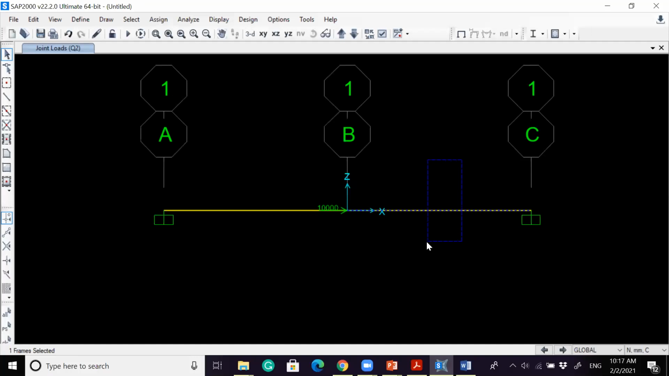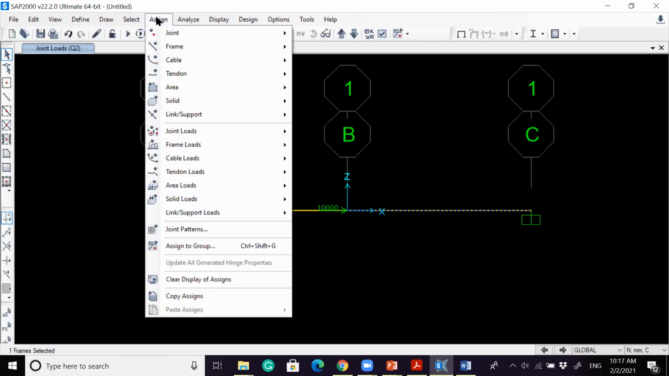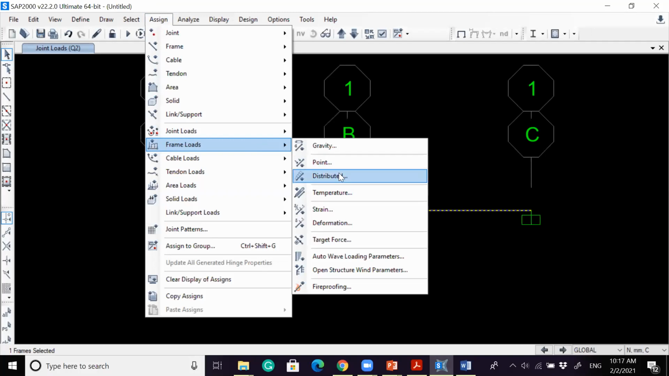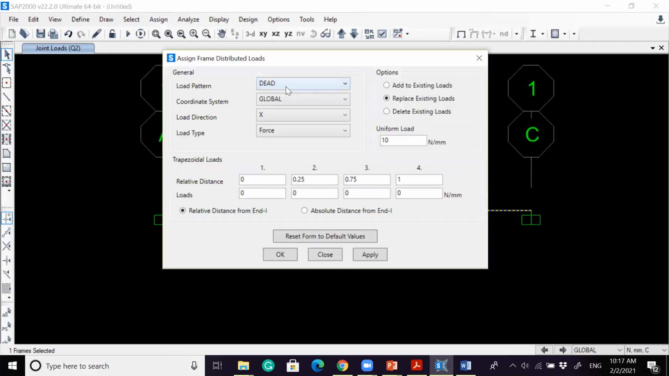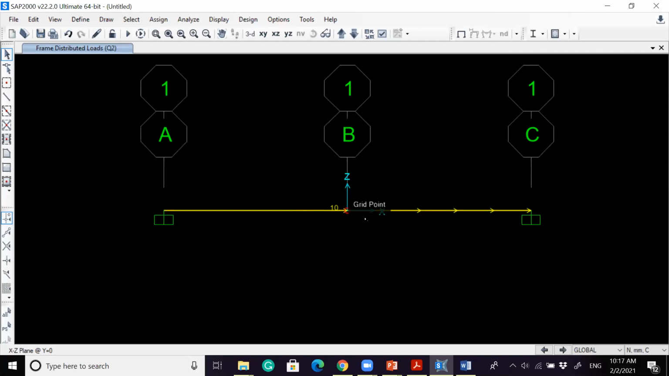So we will go and highlight the element here, and then we will assign frame load, distributed load. Okay, guys, assign frame load, distributed load. And then we say, okay, the load pattern is question 2 in the global system, and we need to be in the X direction, and it's going to be force, and it will be 10 newton over millimeter. And that is the correct one, because newton over millimeter equals kilonewton over meter. So it will be 10. So we'll apply that, press OK, and then we can see that it's 10 and it's distributed.